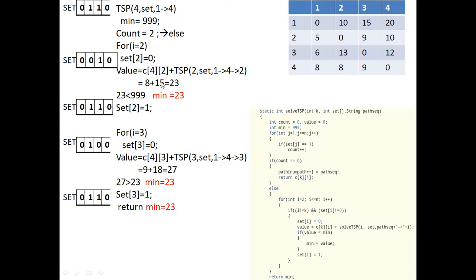So 15 is returned over here, which is updated and compared with the previous minimum value. Again, this is lesser, so the minimum value is updated. And again, the set of this is made as not visited, and we'll proceed further in the for loop.